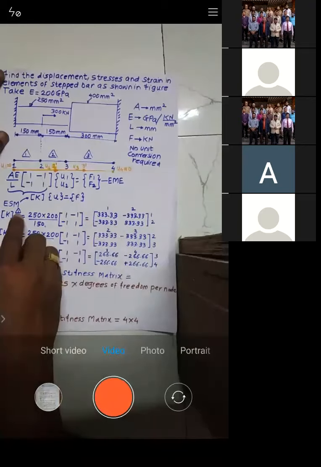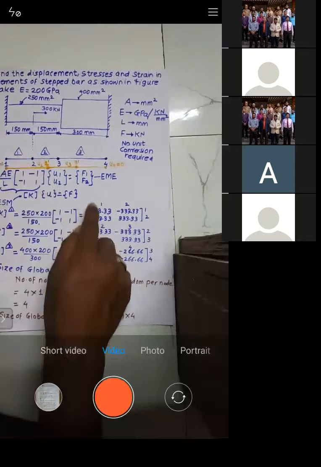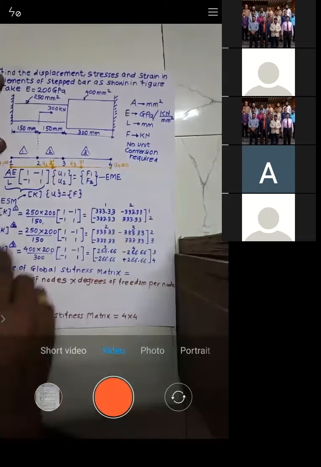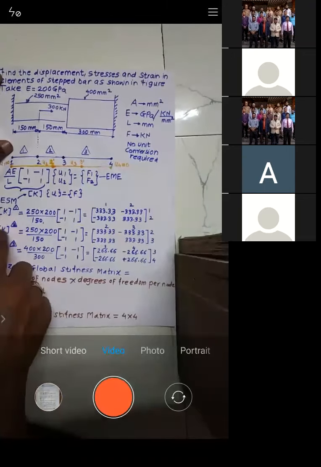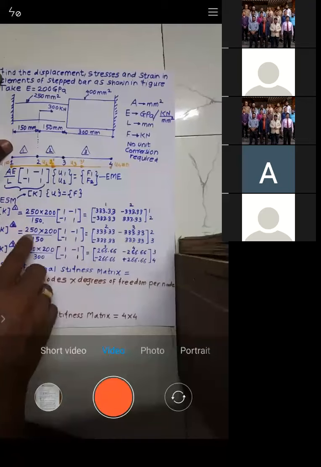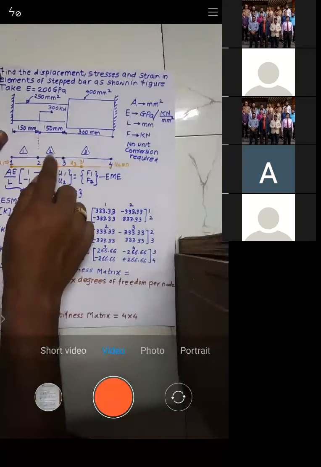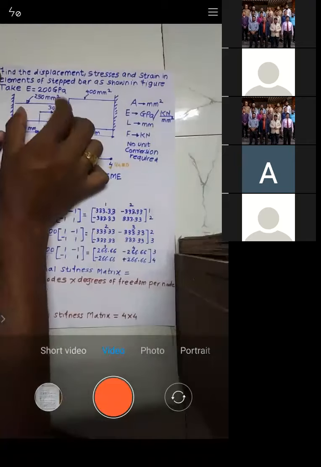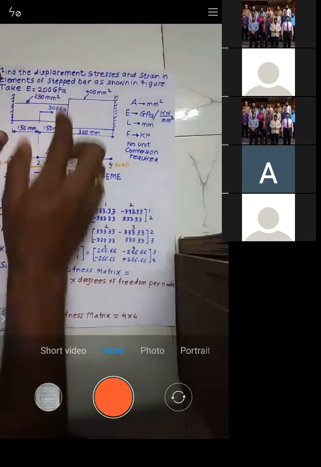Now see, this element number 1 is between 1, 2, so I have written 1, 2, 1, 2 like that. Now go to the element stiffness matrix of element number 2. Okay, it is the same. If you can see element number 2, what is the area of element number 2? It is the same as element number 1, that is 250.